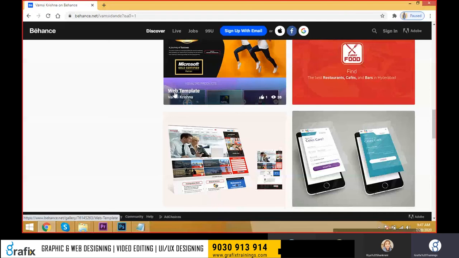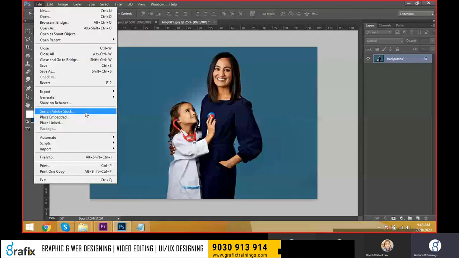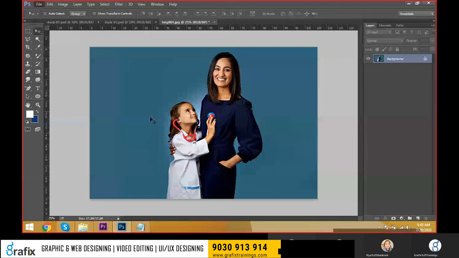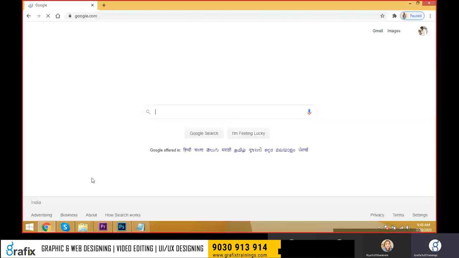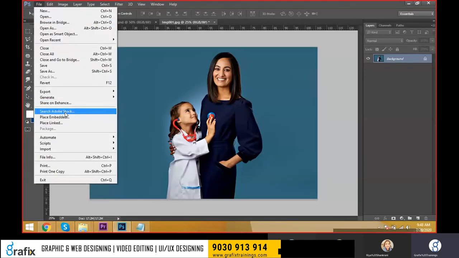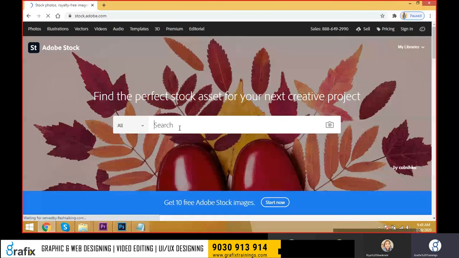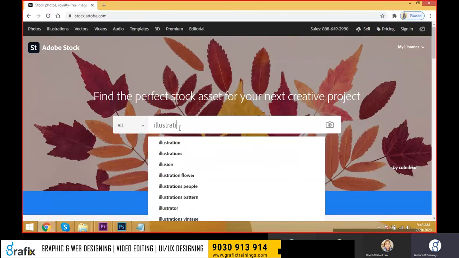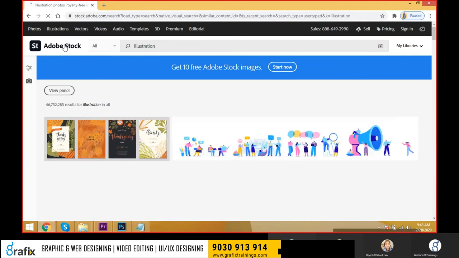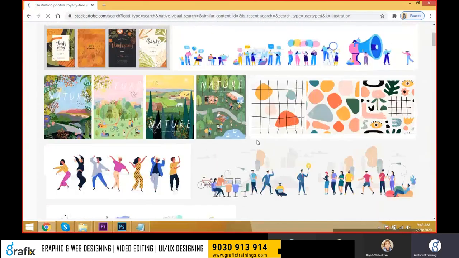Search Adobe Stock, and this one is also an interlinked server. Linking means we have an Adobe Stock portfolio. Adobe Stock is a different type of site for photos and vector files. Then we can search directly from here only. Suppose I need an illustration, like that we can get the images.